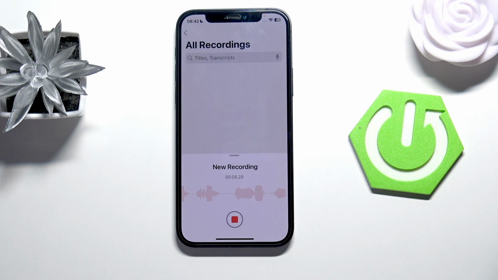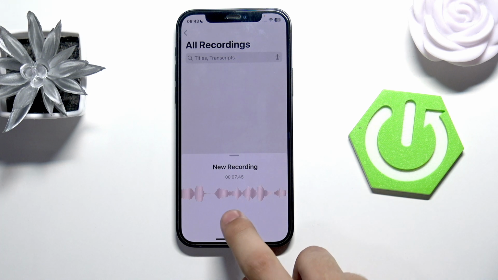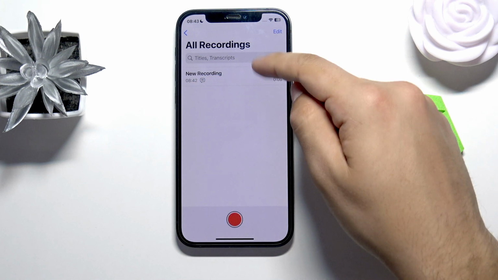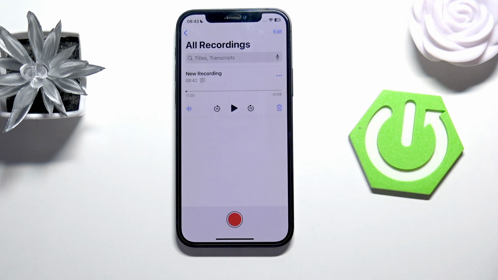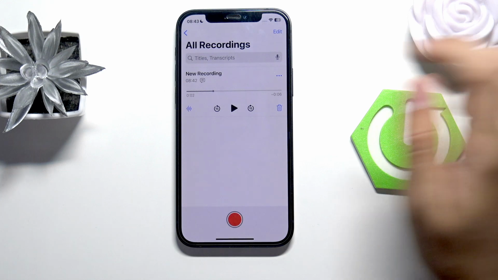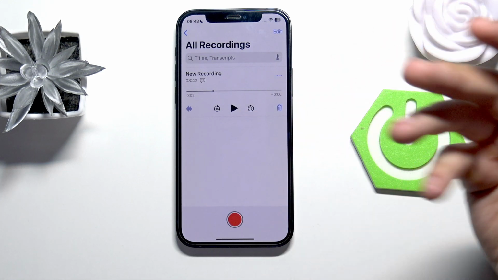Now if we want to end the recording, we just click again and all of the recordings show up right here. Then if you want to listen to it, just click on it and click the button. You see, it was really easy.